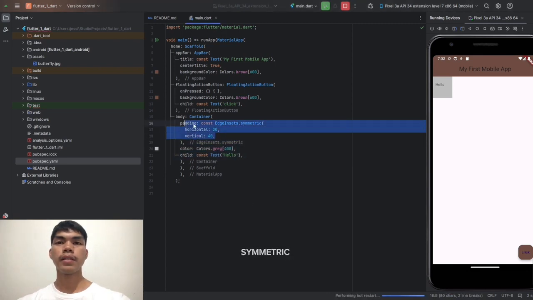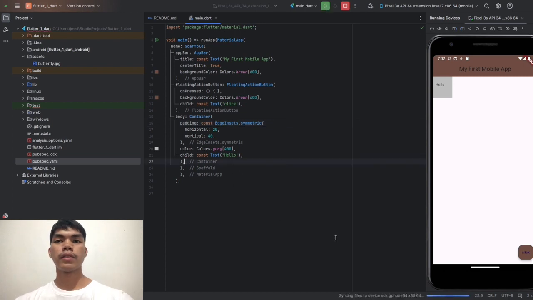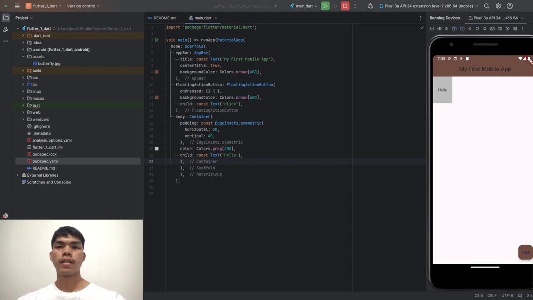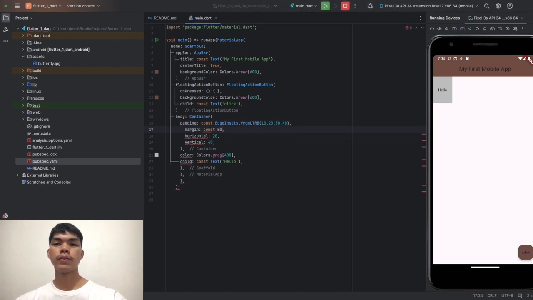Symmetric. Symmetric typically refers to the symmetric constructor, which is used to define insets that are visually symmetric along the horizontal and vertical axis. This can be useful for padding or margin in widgets to ensure consistent spacing. For example, EdgeInsets.symmetric, where horizontal is 20 and vertical is 40. This will create insets with 20 units of padding on both the left and right sides, and 40 units of padding on both top and bottom.